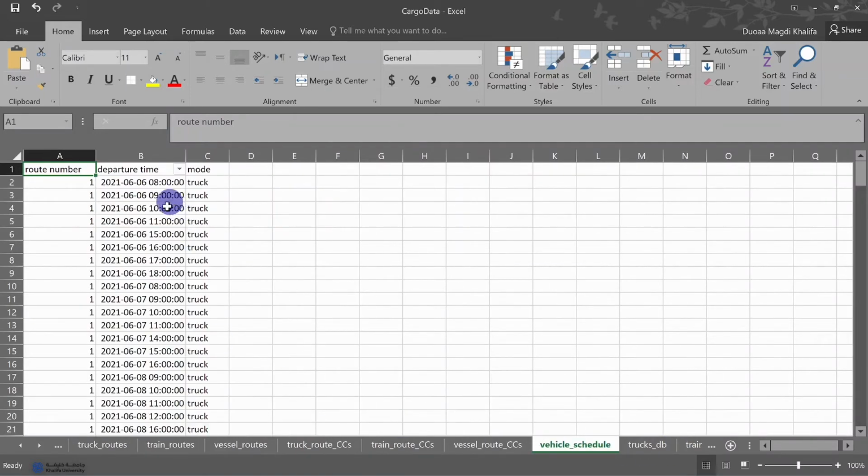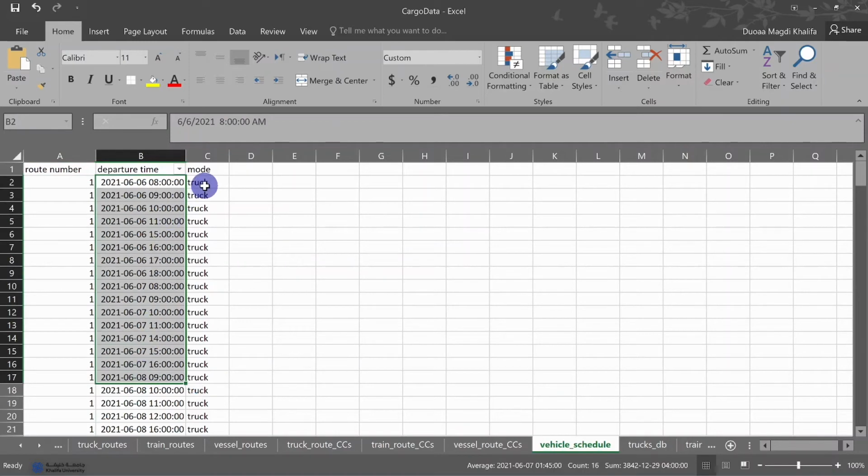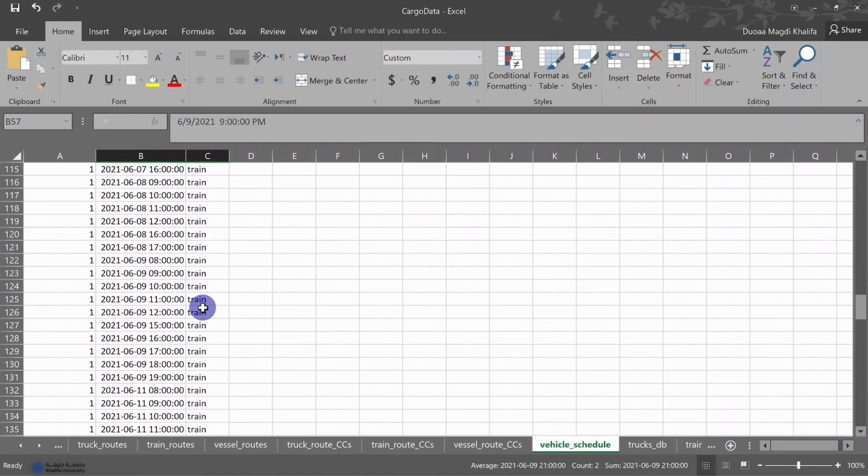Next, we have the vehicle schedule. For every route, it holds the departure time of a vehicle or a transportation mode. Each row means that all the route stops should be visited within the departure time specified and the departure time of the next round.